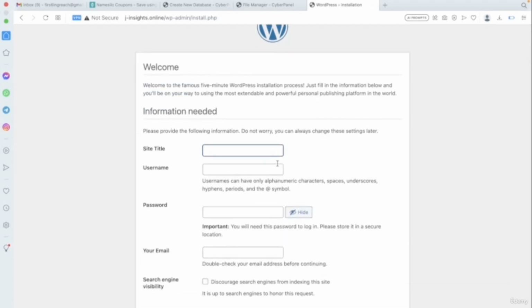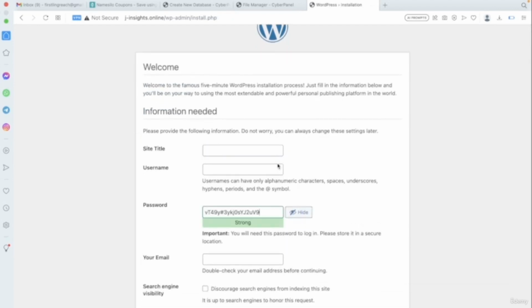Wow, everything is now ready. Then this is the title. This is the place where you have the option to input the title of your website. Let me just say J Insight blog. Then username, of course, which you'll be using to log in.